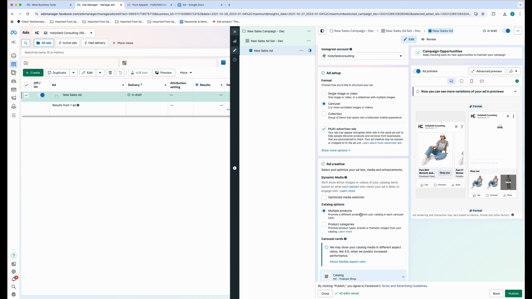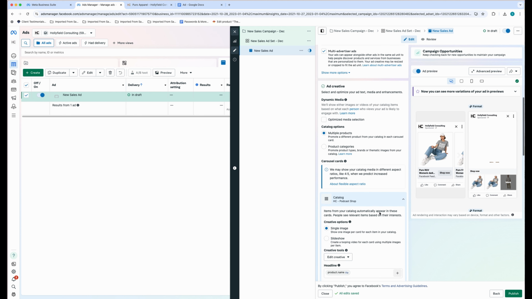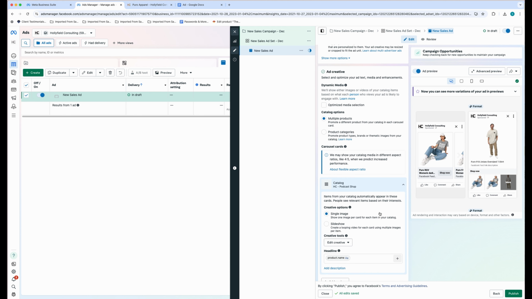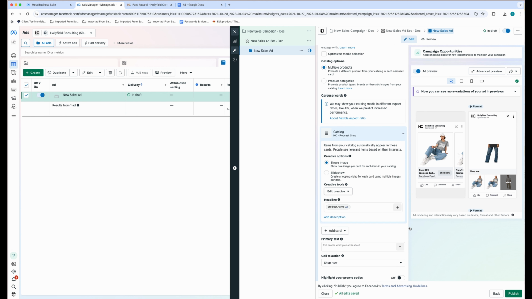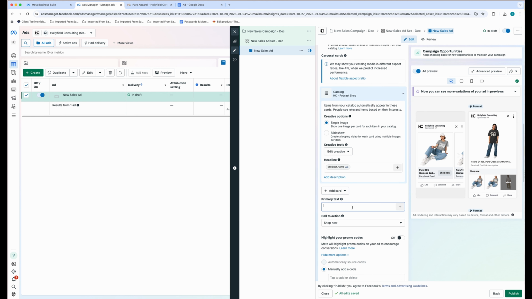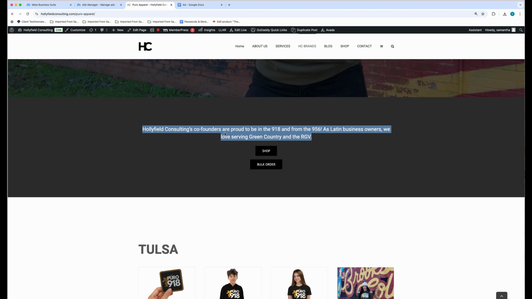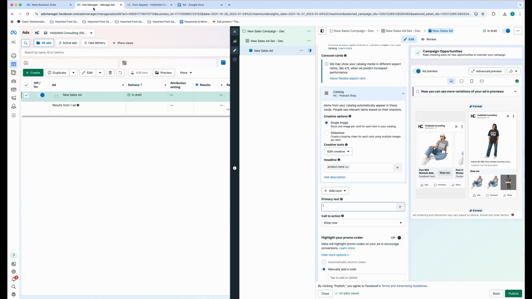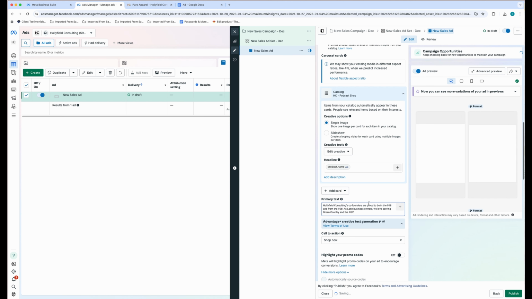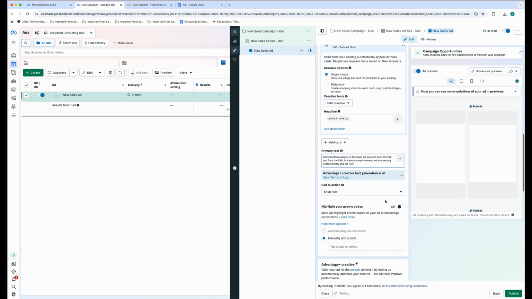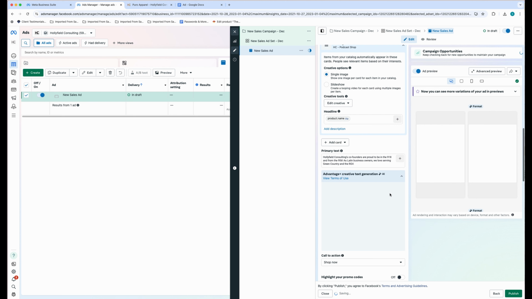So in this case, we are choosing a carousel ad and we're going to do multiple products. So that way it's not just one. You can select a single product, but in this case, we're doing multiple. We're hitting 2 cities and we're hitting multiple products. We have our primary text there. We're proud to be in the 918 from the 956.